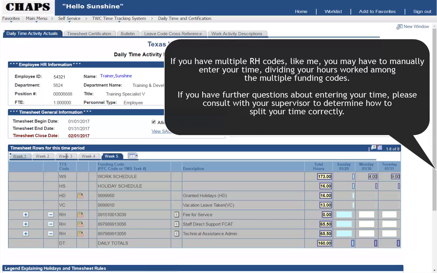If you have multiple RH codes, like me, you may have to manually enter your time, dividing your hours worked among the multiple funding codes. If you have further questions about entering your time, please consult with your supervisor to determine how to split your time correctly.